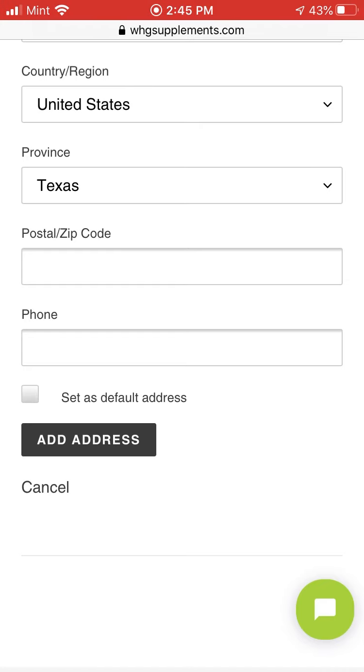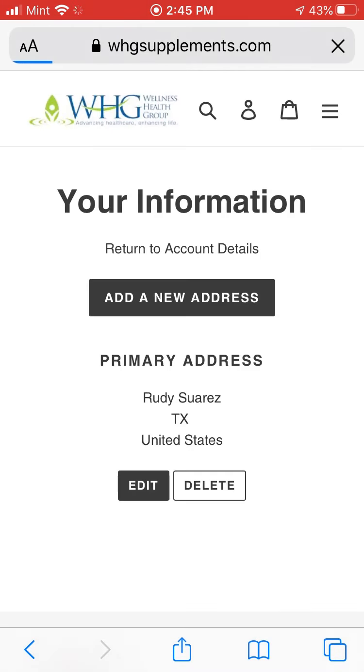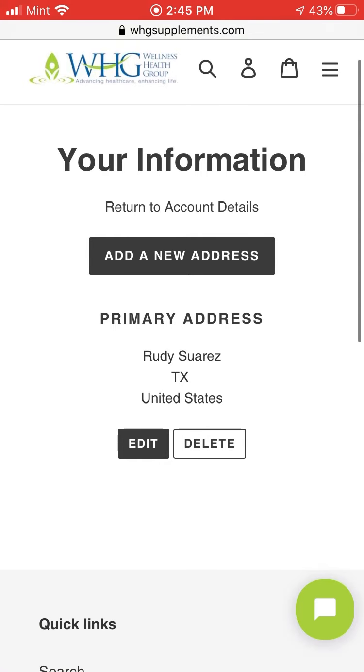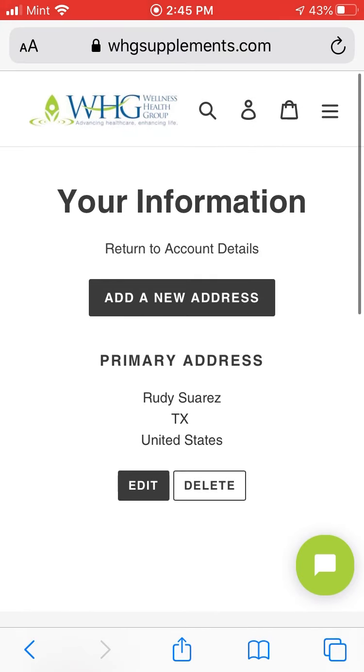And if you have more than one address, you want to put set as a default address if this is the address you will primarily be using. Finally, you finish, and you can read now that instead of it saying add new address, it now says primary address underneath it. And this will be your information for shipping and stuff like that. When you're purchasing something on the supplement store, it will be automatically available to you, so you can click it as your primary address. So from there, we're done.